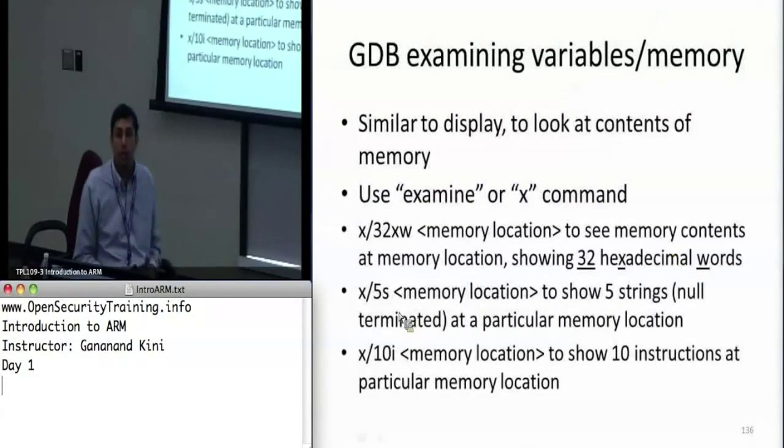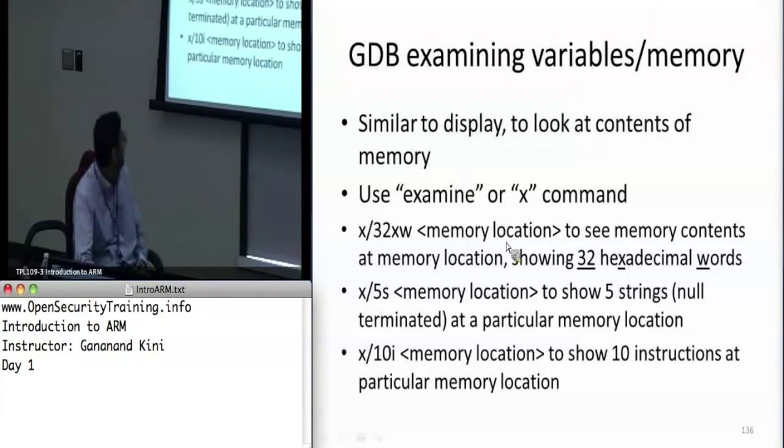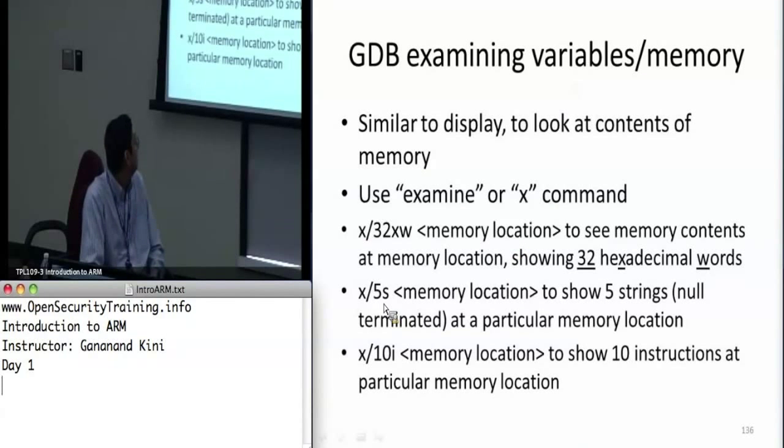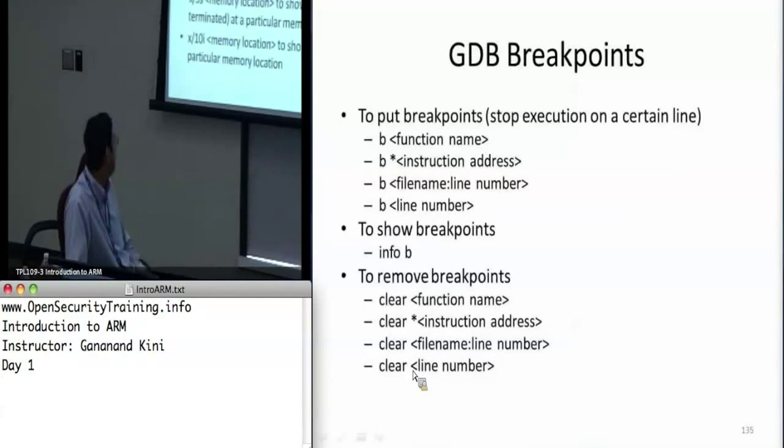Another way to format your examine output: when you say 32xw, that means show me 32 hexadecimal words starting at this memory location. Similarly, you can say /5s, and it would show you 5 strings at that memory location. Or you can say /10i to show 10 instructions. If you're looking at instruction memory and you want to see or decode the opcodes at a particular memory location, /10i is pretty useful.